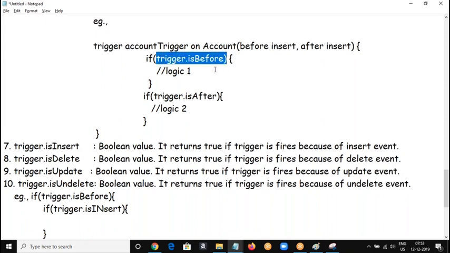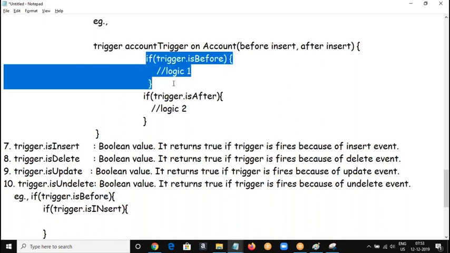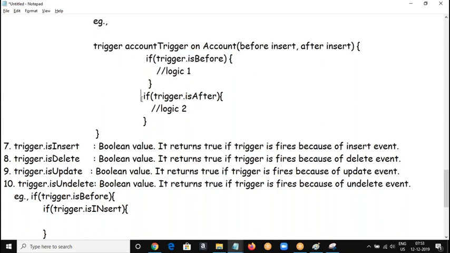So when the trigger is fired because of before insert, only this part of the logic will run. If it is after insert, only this part of the logic will run, because we have used a context variable here, a Boolean type. This turns true for before. This turns true for after.